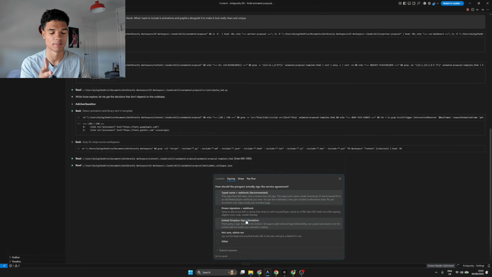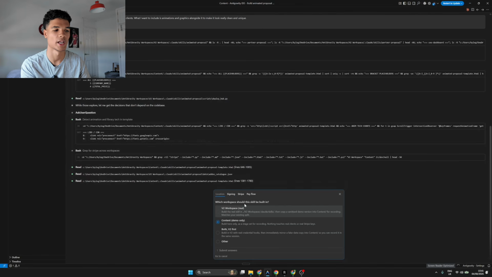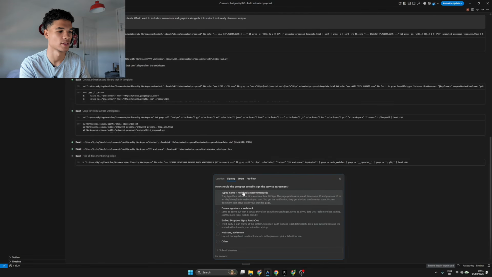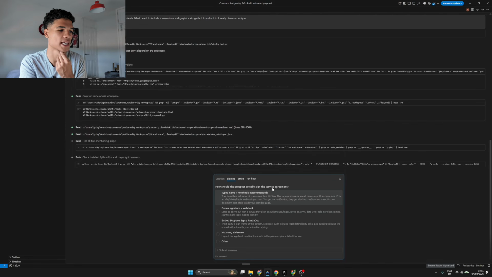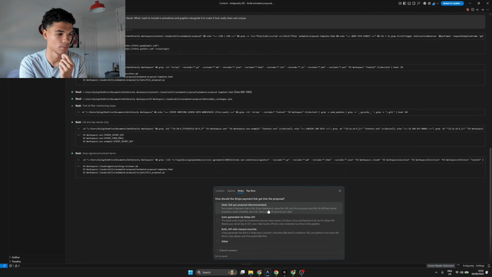Which workspace should this be built in? I have another workspace called V2, where I mainly do my real stuff, but this is basically just for a demo, so I'm going to have it in the content workspace that I made for these YouTube videos. From there, how should the prospect actually sign the service agreement? Type name and webhook, static link proposal.